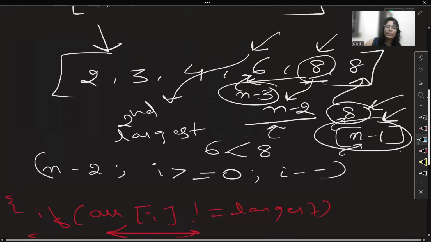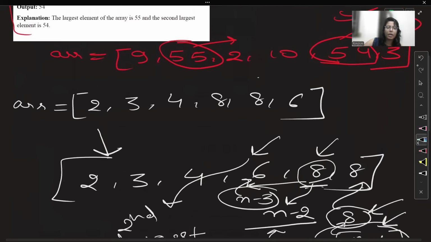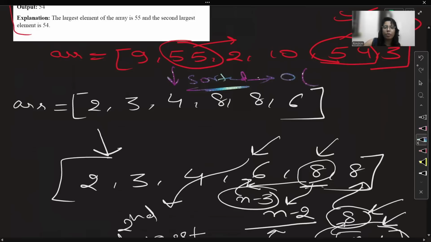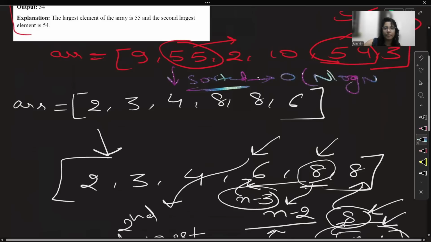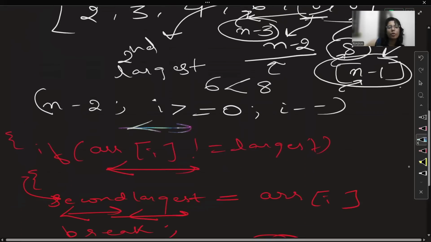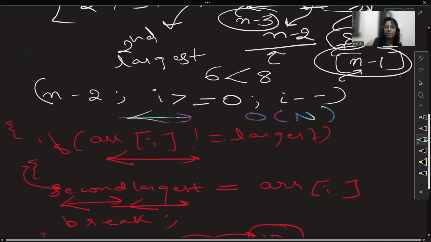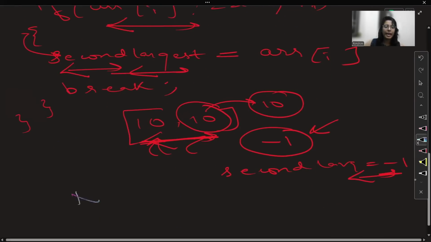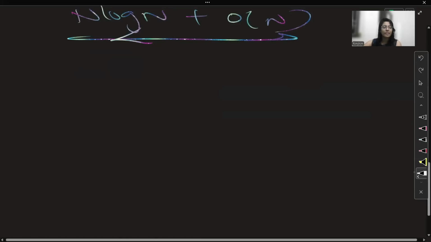Now, time complexity for this approach will be, firstly, we have sorted our array. So from here, time complexity will be big O of n log n. After that, we are using this for loop. So time complexity will be big O of n. So overall time complexity for this problem will be n log n plus big O of n.